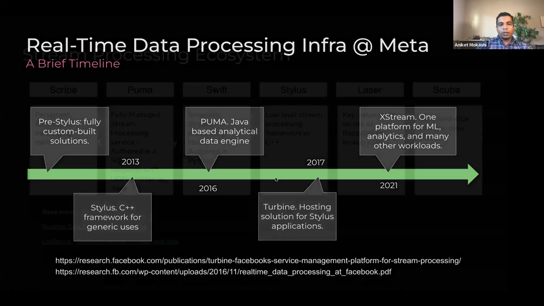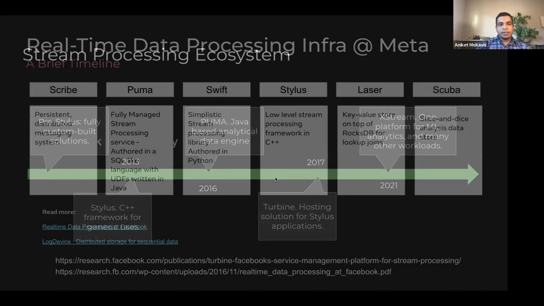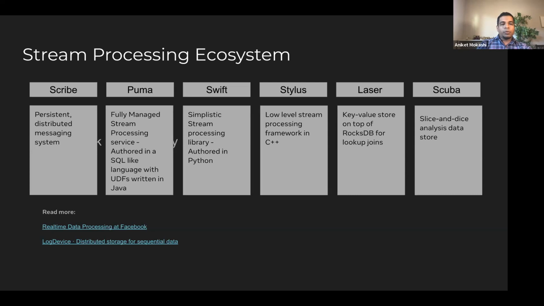So moving on. Like I said, this is from a paper we published around the 2016-17 timeframe, called Real-time Data Processing at Facebook. It gives you a sense of all the various tools and systems that were part of the ecosystem. So we had Scribe, which is still there. We had Puma, a fully managed stream processing service for writing your SQL queries, and the system itself was built in Java.